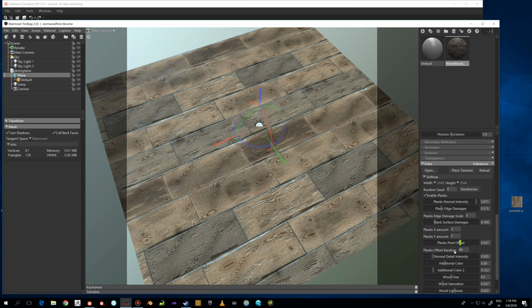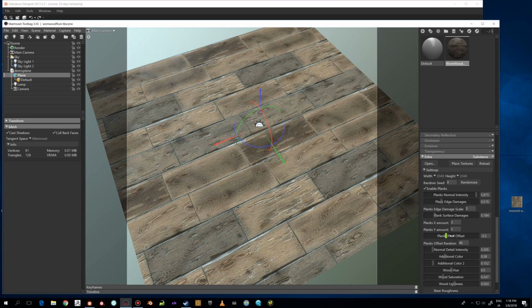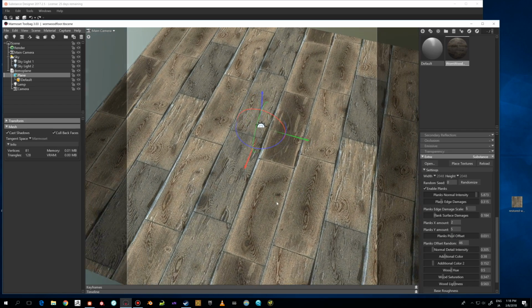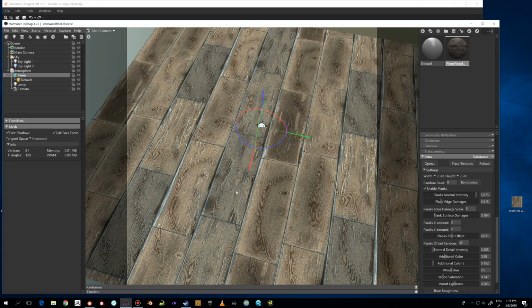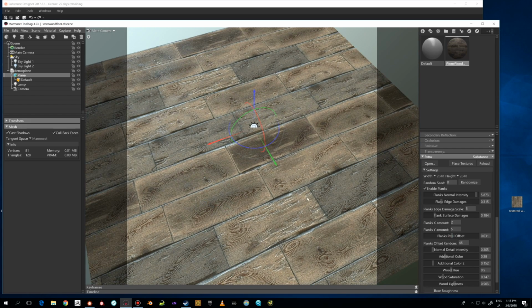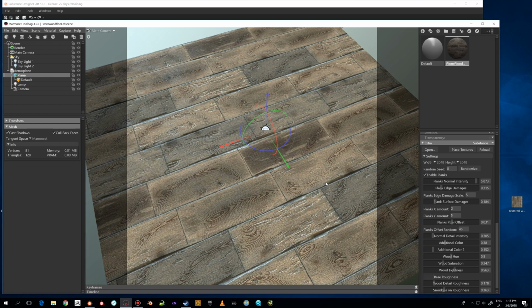And then you have also the planks pixel offset, which controls the distribution of that wood pattern on these planks, because we don't want to have planks next to each other to share the same pixel information. This is actually one node which I created, which is free on my Gumroad if you want to get it. So you can get the pixel offset node from Gumroad.